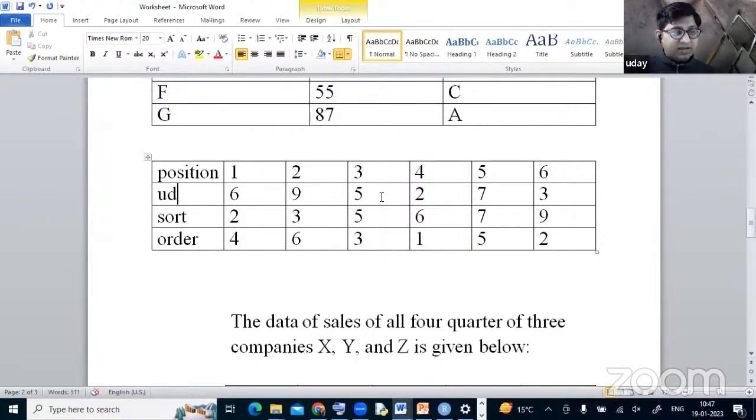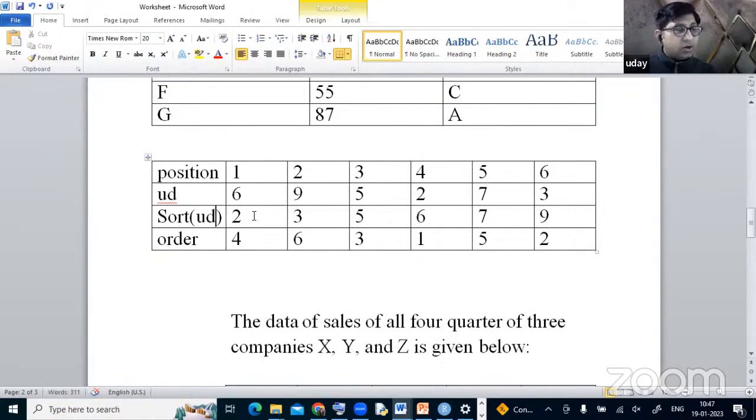6 marks, 9 marks, 5 marks, 2 marks, 7 marks, 3 marks. It is giving the position. Order is giving the position. Okay, and I'm showing you others also. Now, by using the sort command, sort UD, it is giving you the data in ascending order.